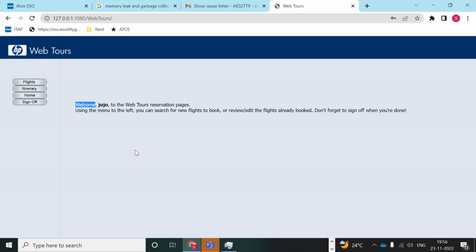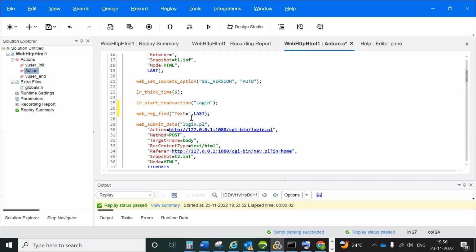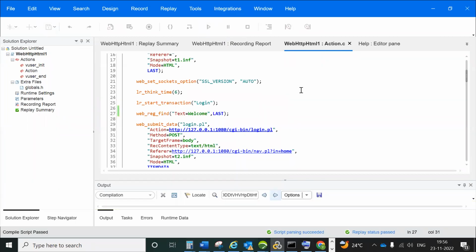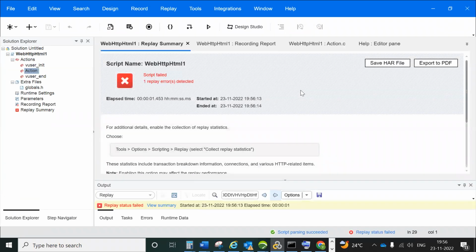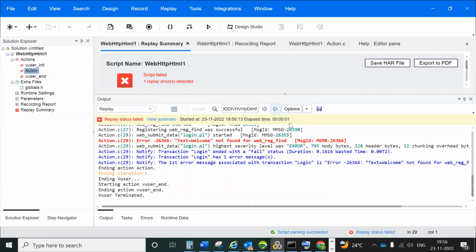I'm just taking this text, welcome. And you can pause there and just execute now. Observe whether your script passes or fails. See, your script failed. Why? Because it failed, you can observe text equal welcome not found for this web_reg_find. It means you did not log in successfully.